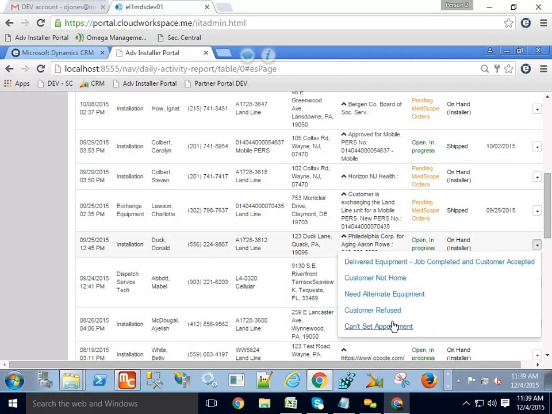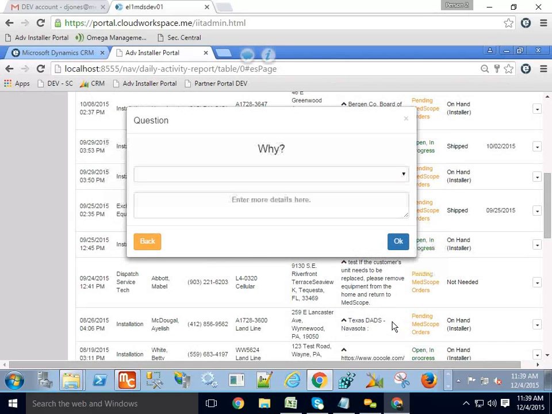But this time we're going to say that we cannot set an appointment. Now, you would select can't set an appointment for a variety of different reasons. If the customer's in the hospital, if the customer's in rehab, if the customer has a bad telephone number, if the customer's not cooperating with you, if the customer's not answering the phone, or if you're just for whatever reason unable to set an appointment and you need assistance, you would select can't set an appointment.